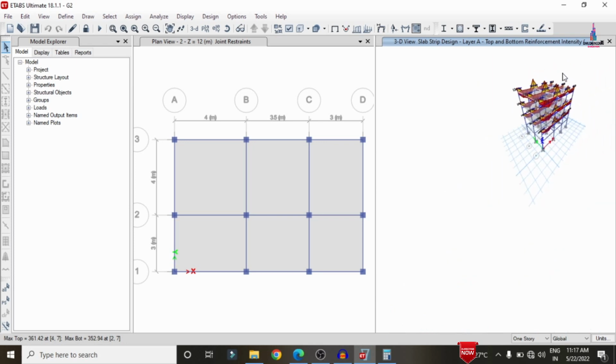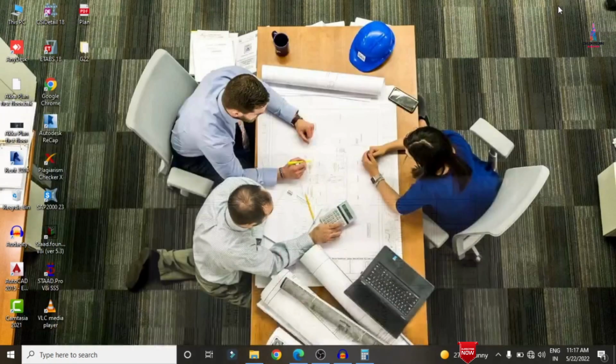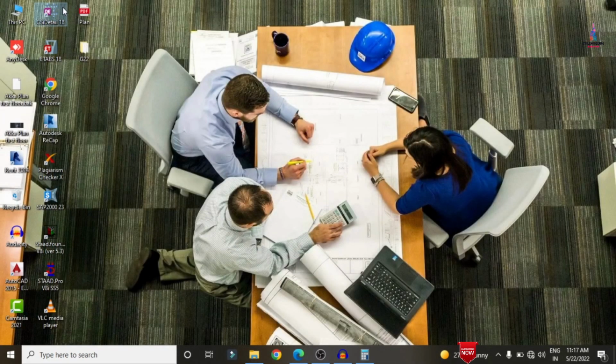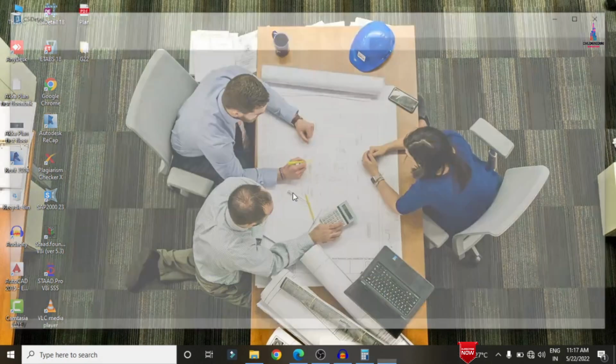Now we have to save the model after the analysis and design process. By using the Ctrl+S option, we can save the model. Then after that, we have to close this ETABS software. Now we have to open the detailing version software for seeing the results for the beam sections, column sections as well as the slab reinforcement values according to the building plan considerations.